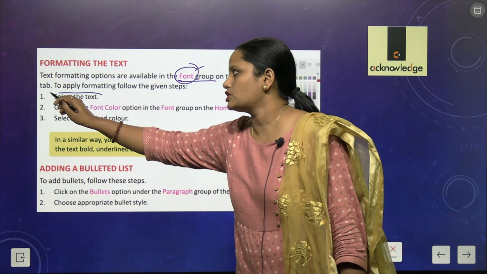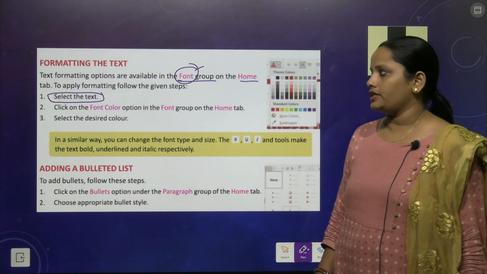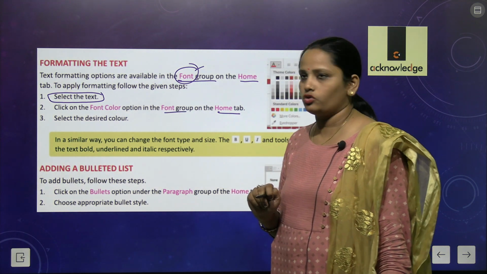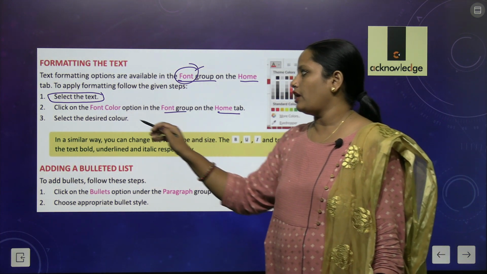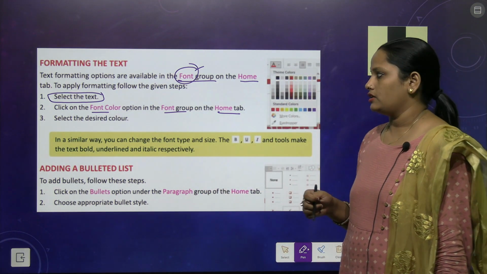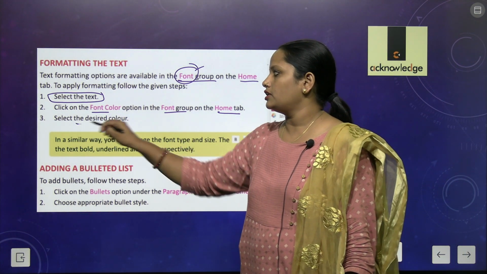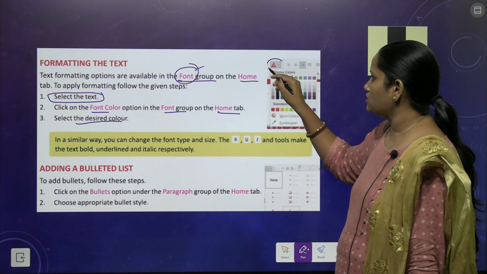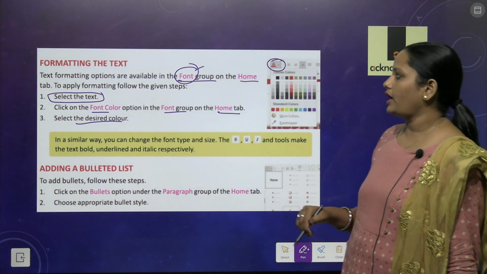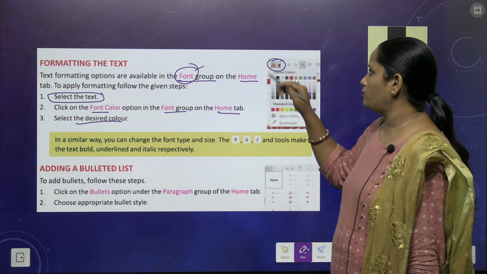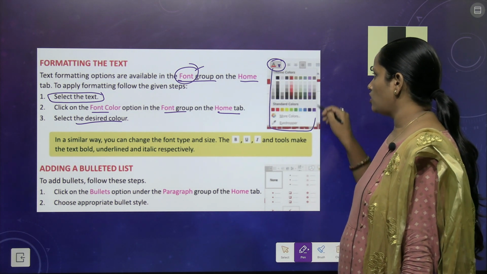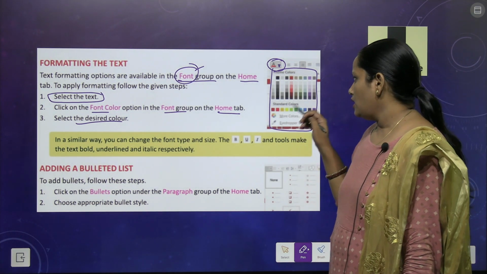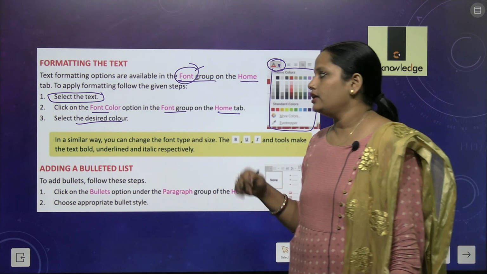First, we have to select the text that is to be formatted. After that, we have to go to the home tab. In the home tab, we have to go to the font group, and in the font group, we have to select the font color. Then we can insert the desired color that we want. So we have gone to this option, font group, home tab, and after clicking on this drop down arrow, what happened? These all color options are available. We can choose the desired color from this, and we can apply it to our text.